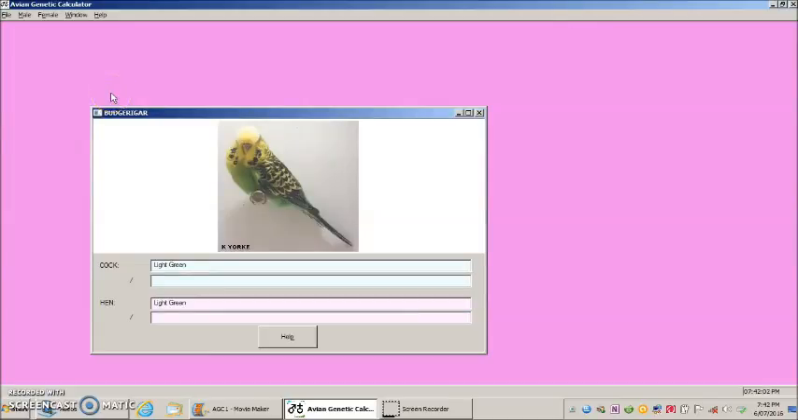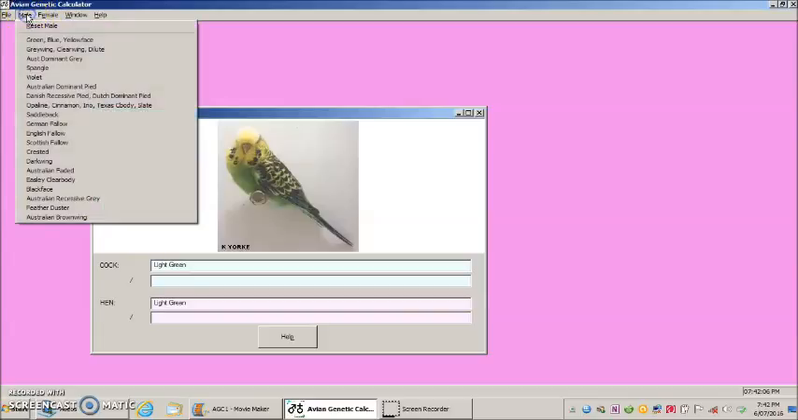To change the variety of the parents, we use the male and female menus. So I'll click on Male. In this menu is a list of all the variety groups that a male budgerigar can have. The list will be different if you have a different species of bird, like say Indian ringneck, etc. It's possible to have all sorts of weird and wonderful combinations of all these variety groupings.